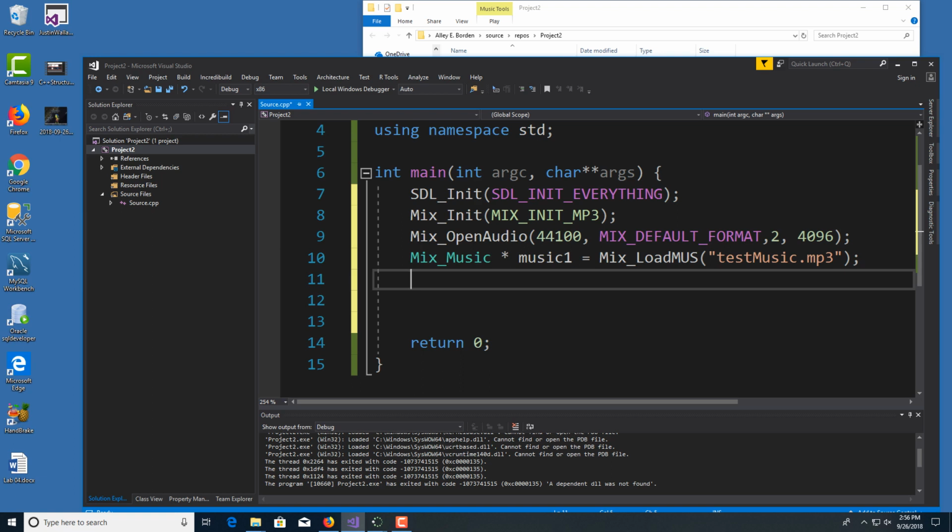The load function is going to return a pointer. I know we haven't covered pointers yet, but it's going to return a pointer or an address to this audio. So it's going to store it in memory somewhere, and then it's going to return that address wherever that audio has been stored. And we store that as a Mix_Music asterisk, and then call it whatever you want. This is your variable name.